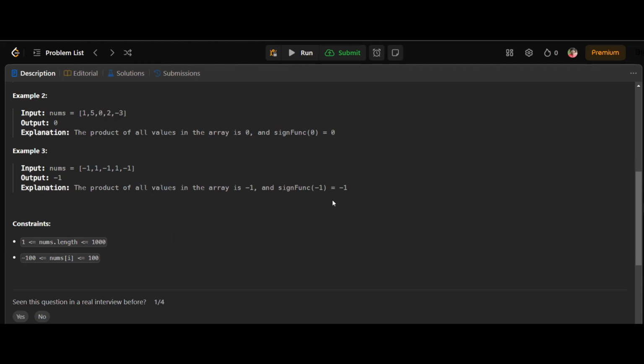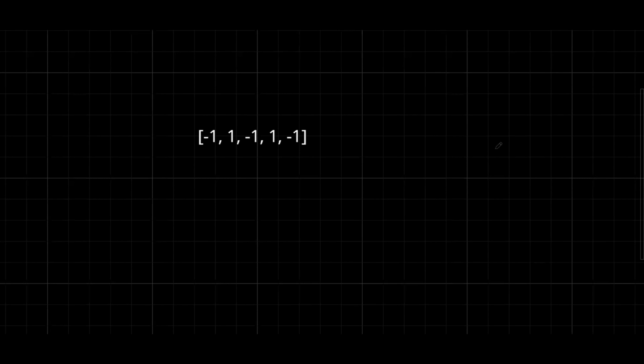Now let's move on to the solution. Now let's understand the algorithm of this problem. In this problem, we are given some values and we have to perform the product operation among them. And finally, we have to determine the sign of the producted value. That means if our product value is positive, we have to return 1. If our product value is negative, we have to return -1. Otherwise, we have to return 0.